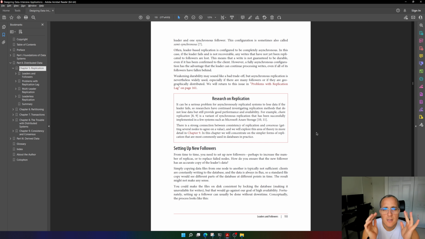Often, leader-based replication is configured to be completely asynchronous. In this case, if the leader fails and is not recoverable, any writes that have not yet been replicated to followers are lost. This means that a write is not guaranteed to be durable, even if it has been confirmed to the client. However, a fully asynchronous configuration has the advantage that the leader can continue processing writes even if all of its followers have fallen behind.